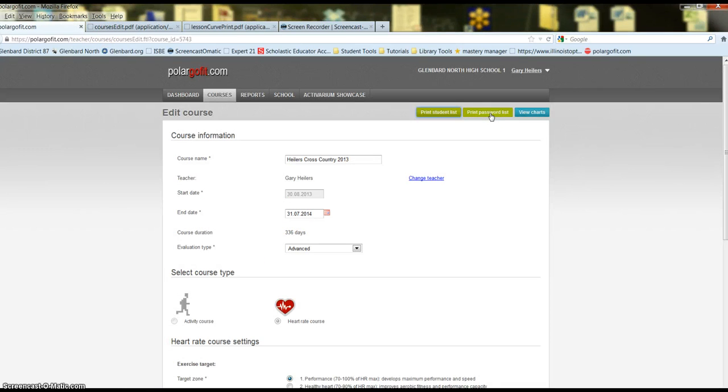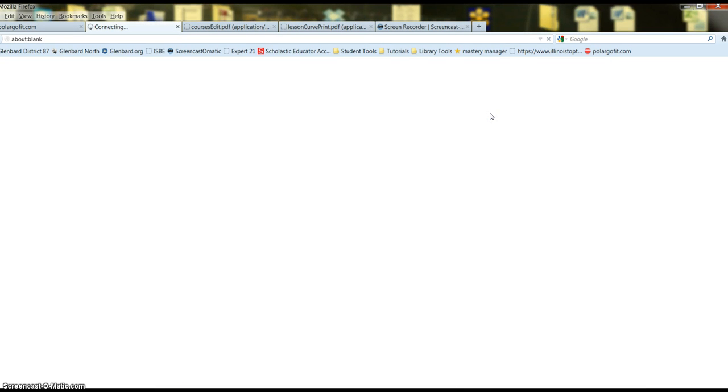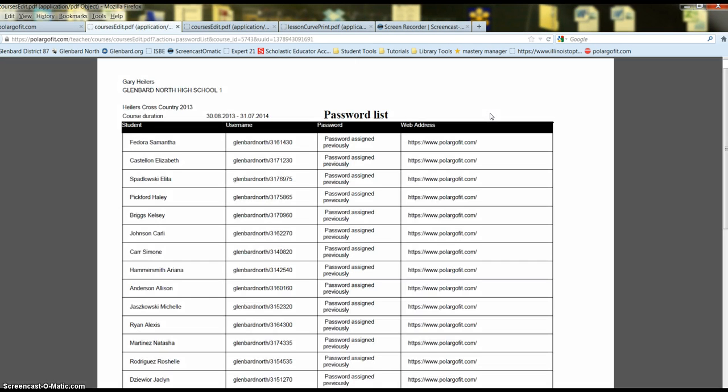Now, do not hit this unless you're ready to do the passwords. But here's the problem, and you're going to see this. Password is already assigned previously. This will only print one time. So the first mistake I made when I did this was I printed it, but I didn't print it fit to scale. So it was on 2 pages. I had to do some doctoring a little bit. And then I didn't save it as a PDF, and then I couldn't email these passwords to my kids, so we had to retype them all.